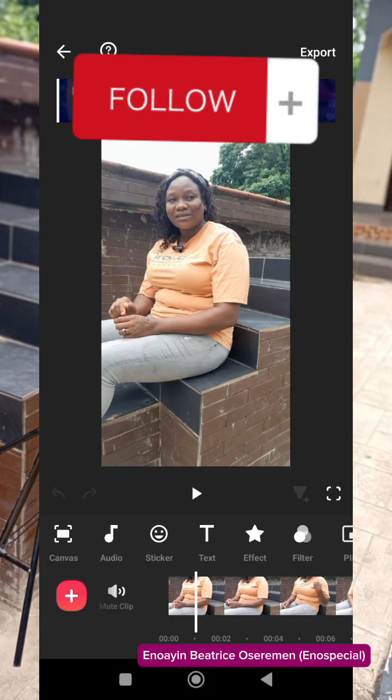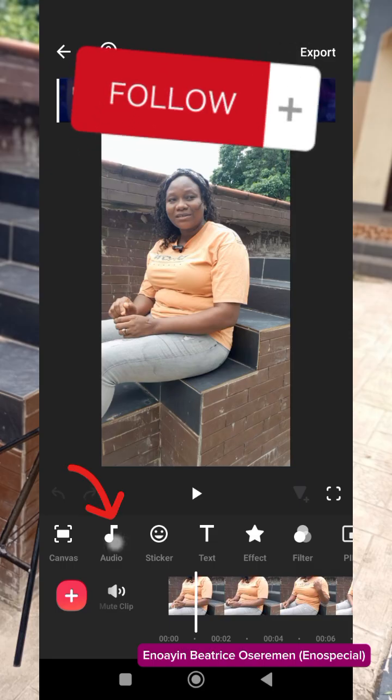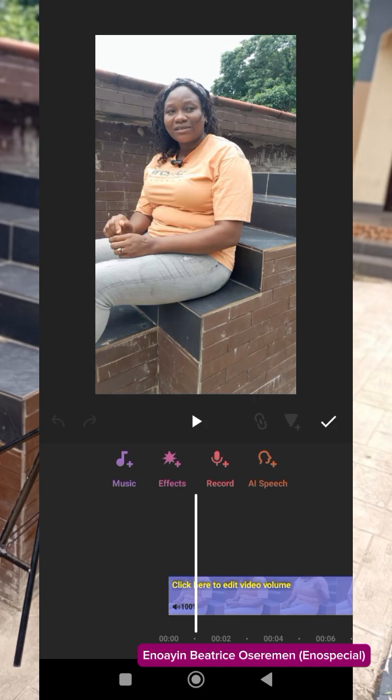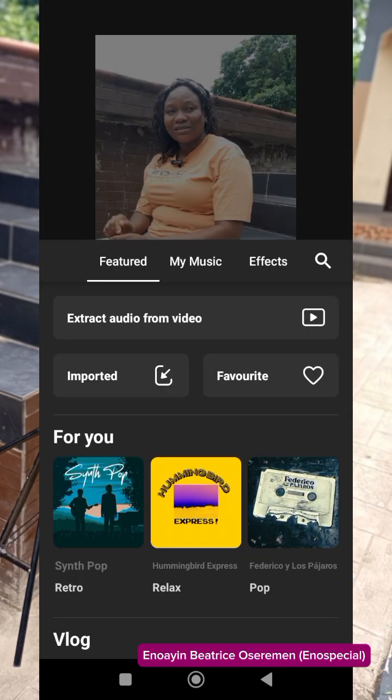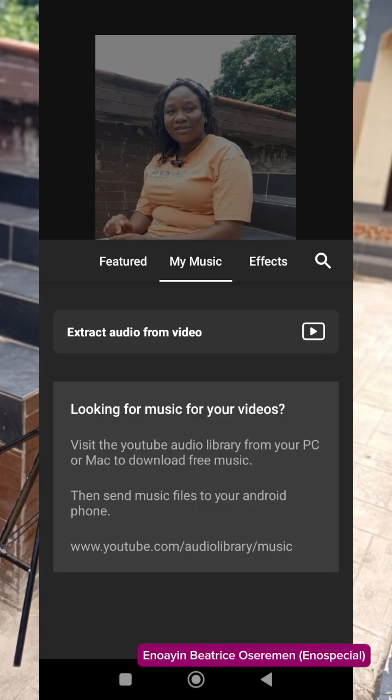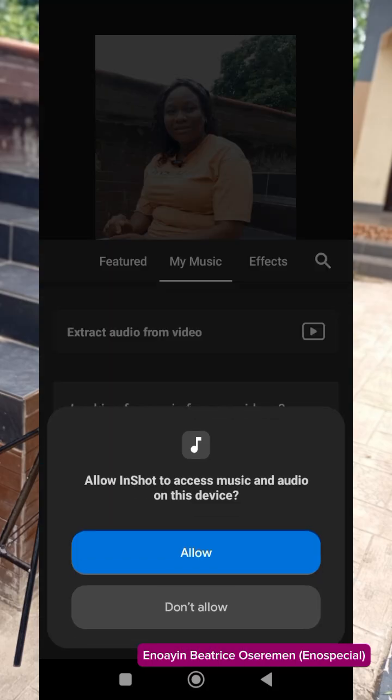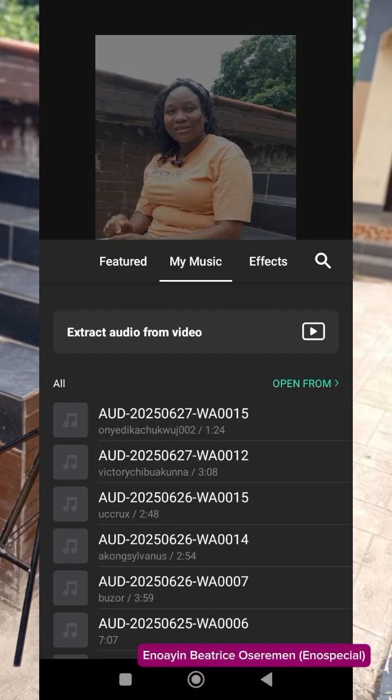If you want to put an audio on your video, you don't want what you have set to appear. Either you want to use audio from your phone or you want to use voiceover. So just click on audio. Then you can now see music. You can go to music and search where the music is on your phone. Go to my music, extract audio from. You have to allow Inshot to access.